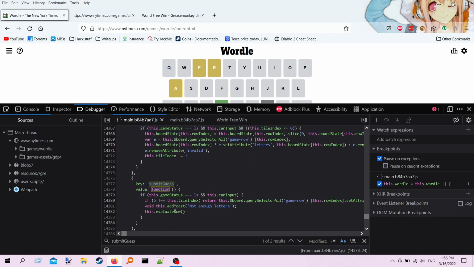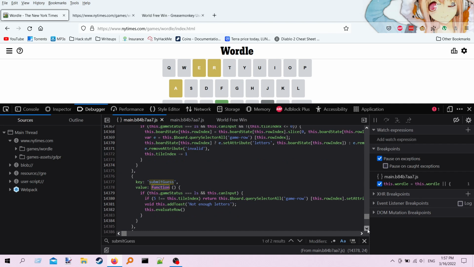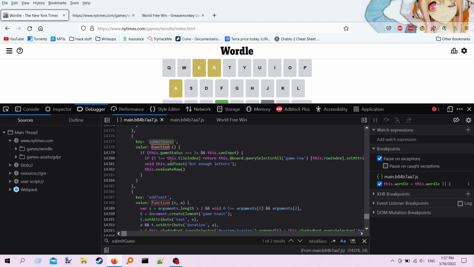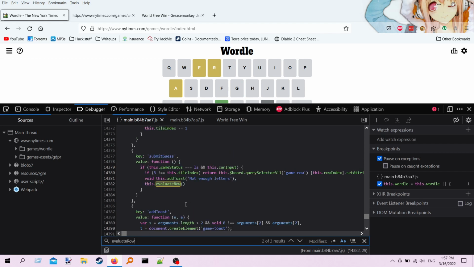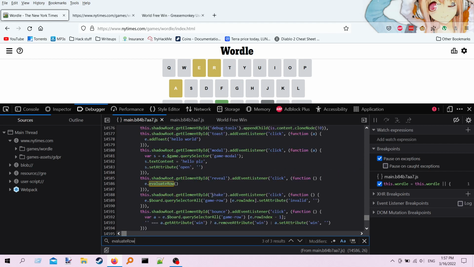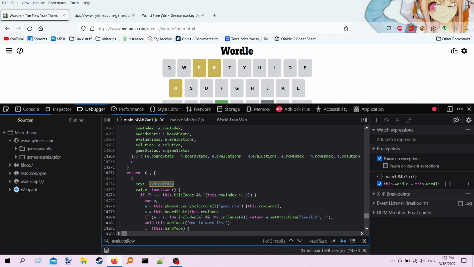Okay, so it fires off this function. What is it doing? Is that all? Add toast, not enough letters, otherwise it evaluates the row. Okay, so it's firing off some other function that evaluates a row. So let's see what that is. What is this evaluate row piece?